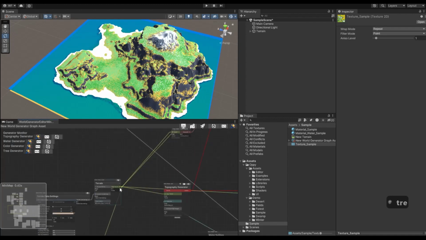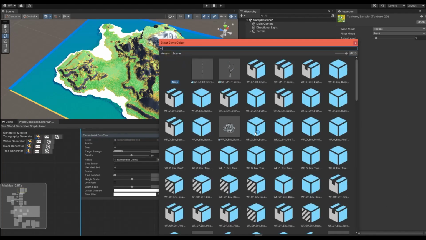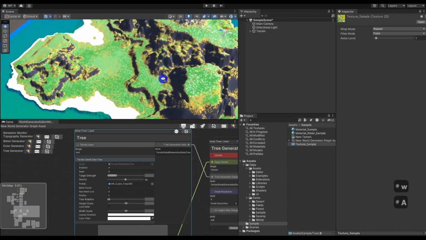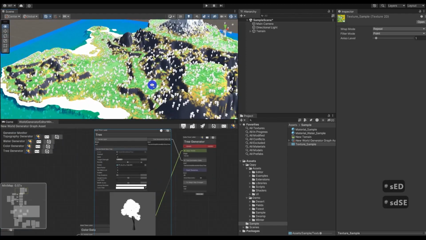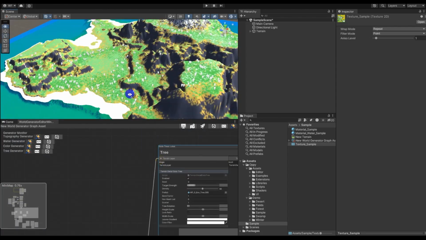To populate the terrain with trees, we'll utilize the tree generator node. This node allows us to specify parameters for tree generation, such as tree prefabs, density, and distribution. By connecting the tree generator node to the terrain, we can automatically scatter trees across the landscape.